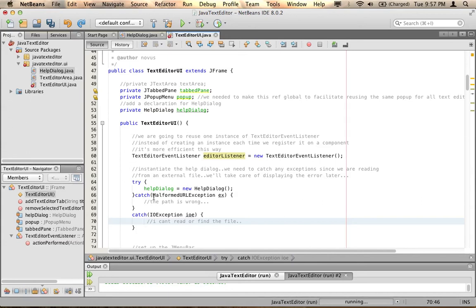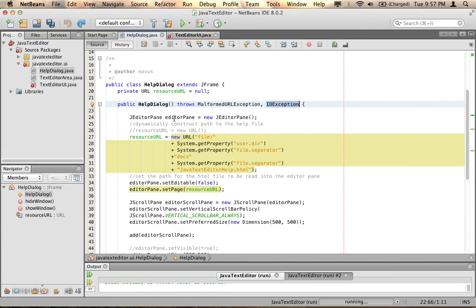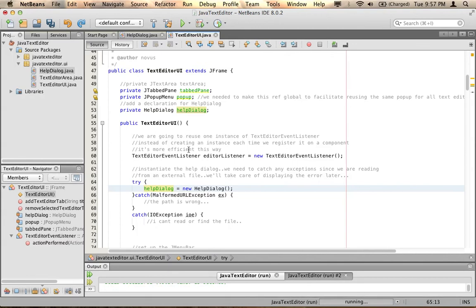So these are the two things that are mandatory when we instantiate our help dialog, because we're using a URL class inside of it, and the resource that it points to may not be there, or the URL itself might be malformed. So we have to cater to those two particular scenarios.